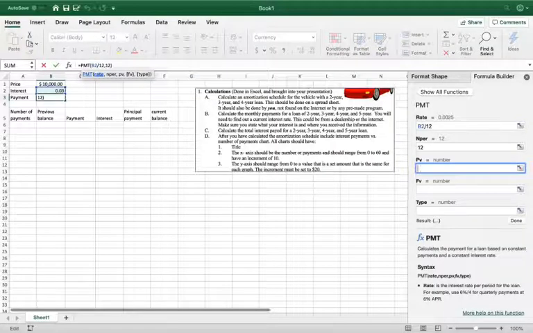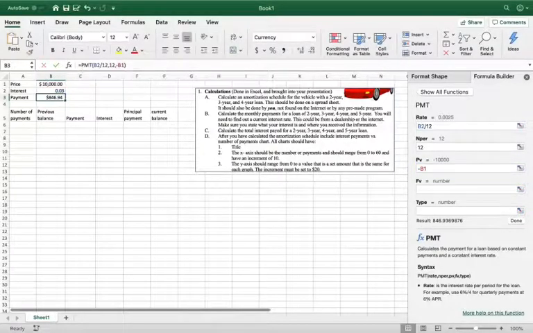All right, next we're going to do this PV box down over here, and that's our previous balance. You owe money, so it's negative, and you owe $10,000. So we're going to click on that $10,000 up there, and it'll put the B1 in there. Now we're not going to do the rest of these. We're just going to click done. Per month, I'm going to pay $846.